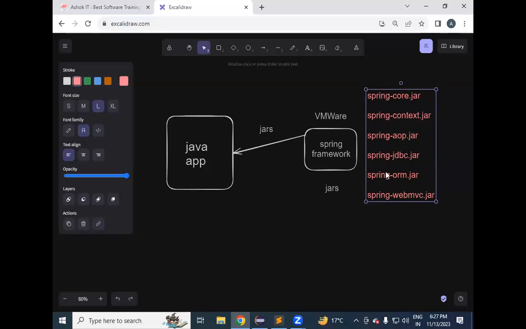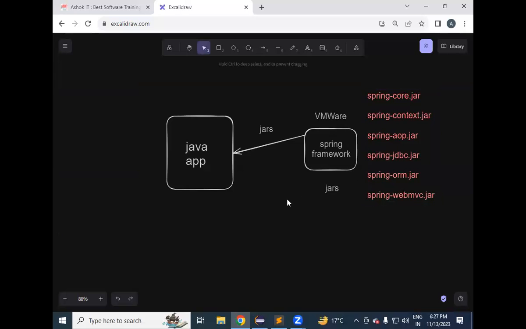You don't need to download all the jars. If you want to develop only a web application, then the WebMVC jar is sufficient. If you want to develop only the persistence layer, the JDBC jar is sufficient. If you want to develop a standalone application, only the core jar file and context jar file are sufficient. Are you getting my point?